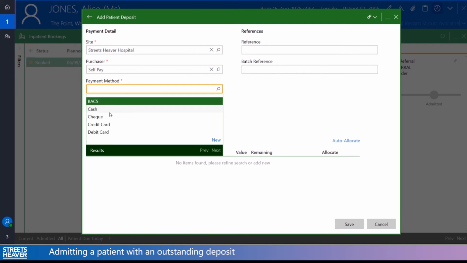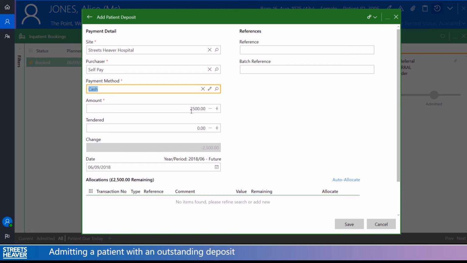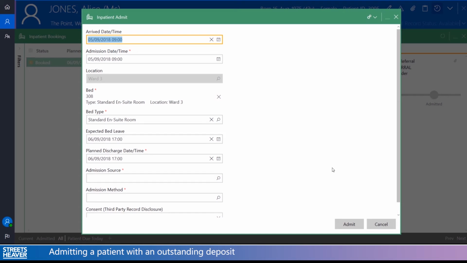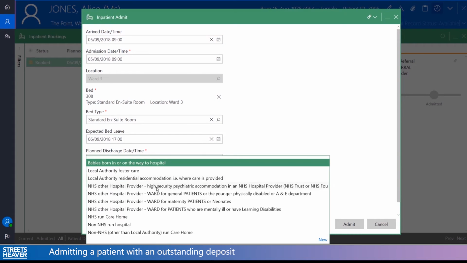So again, I'm going to keep it really simple, and I'm just going to put in the basic information, but the patient is going to pay that full amount this time. So I'm just going to go straight to save along the bottom now. And again, I'm going to post my payment and click finish. And then I can admit my patient like normal.